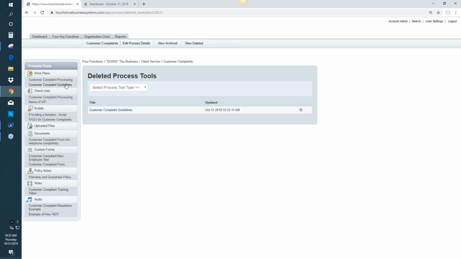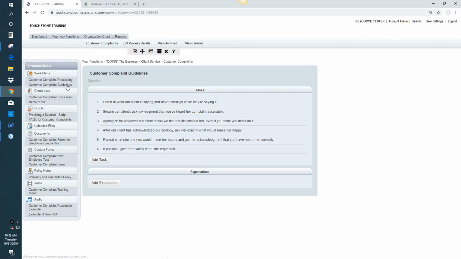On the process tools page, any tool that gets deleted, if you accidentally have done that, this acts like a big trash bin that you can go and view what's been deleted. You can delete as many things as you want. That could be full of 100 things, and it's not going to affect the speed of your TouchStone account. But just know that this is kind of like a safe place to go to make sure that things aren't accidentally deleted.